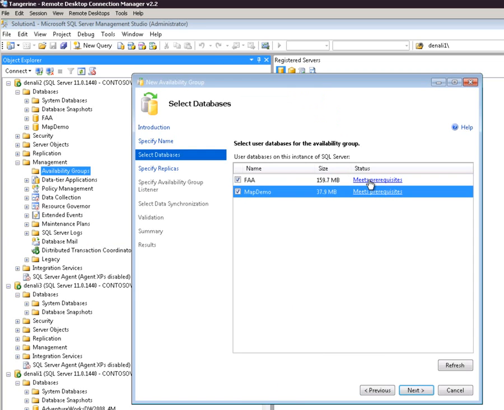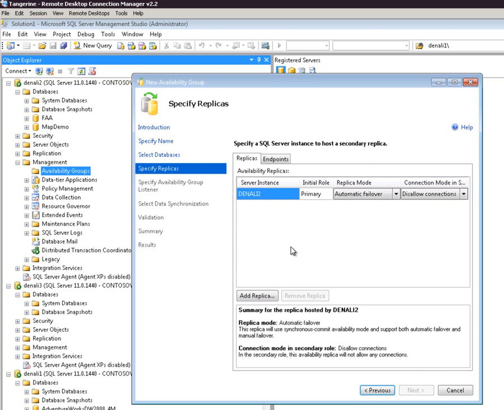Notice they both meet my prereqs, and those prereqs are the same as for mirroring. In other words, they need to be in full recovery mode and I need to have made a backup of them. Now I can choose which nodes I want to work with. I'm using the beta CTP3 of SQL Server 2012, so I can only add in another replica at this point in time. When this goes live, you'll be able to add a lot more in.